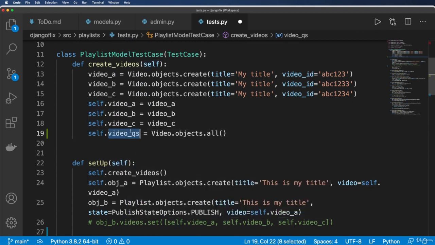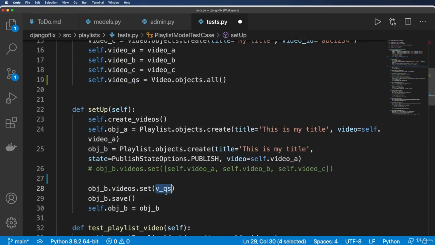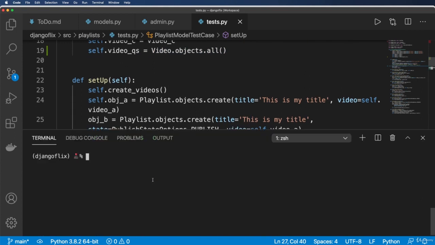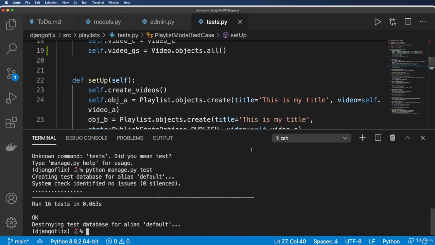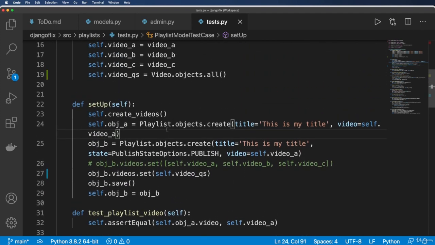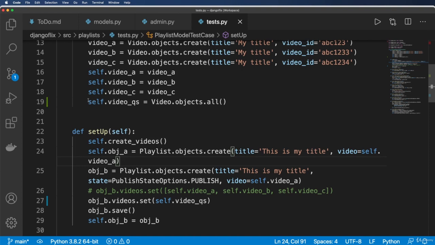self.videoqs. And now I'm going to go ahead and add that as my set as self.videoqs down here. Cool. So it definitely should be set up here, so we should be able to get it no problem. So running those tests, and we can run python manage.py test, excuse me, and good. Everything's good.